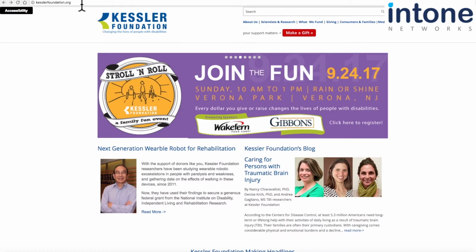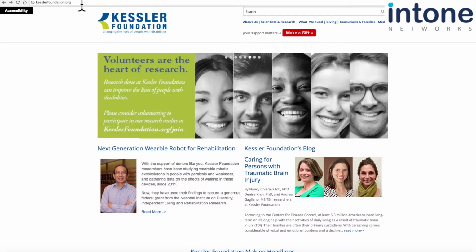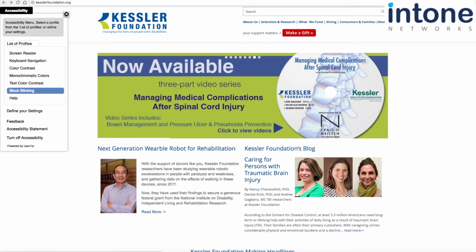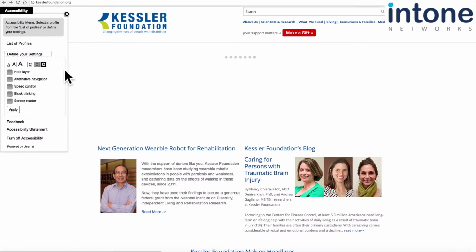Now, let's say we just went through three profiles. So now let's say we want to have block blinking and color contrast and larger text, we can do that with User1st. So let's tab in. We can go to define your settings. And as you can see here, I'm showing you with my mouse, there are several different options. There's the help layout, the alternative navigation, speed control, block blinking, and the screen reader.